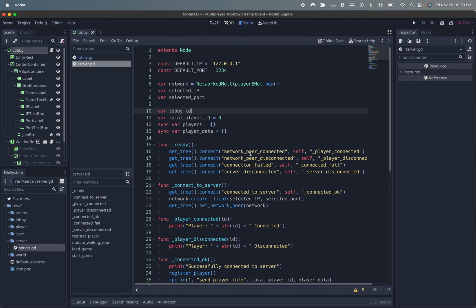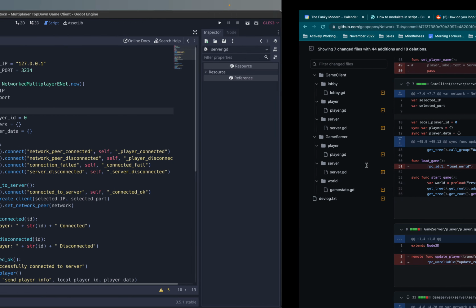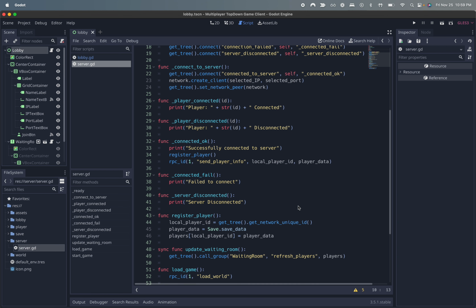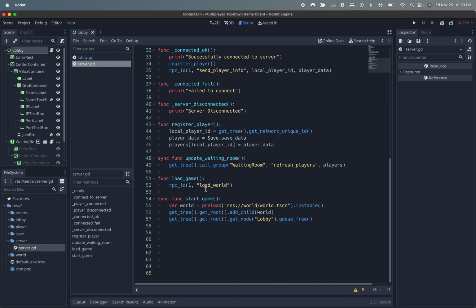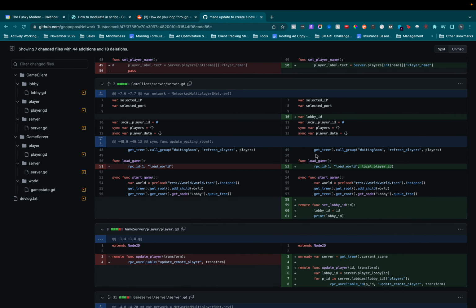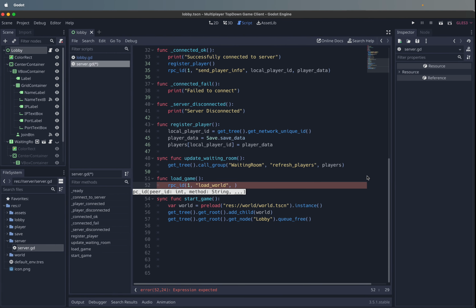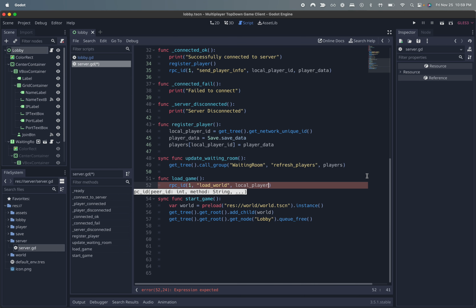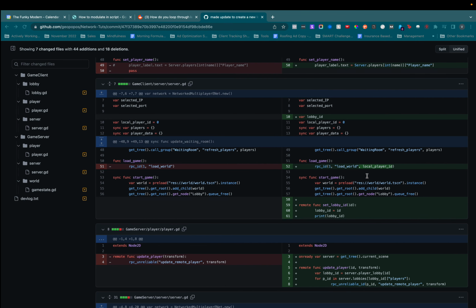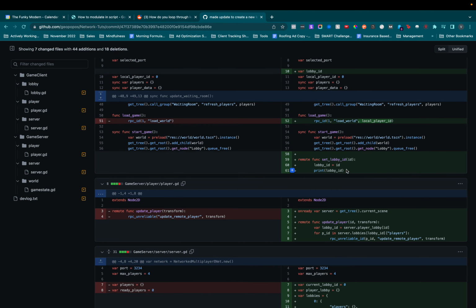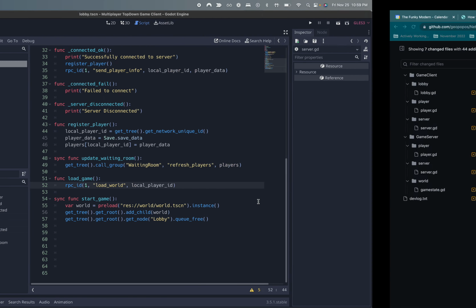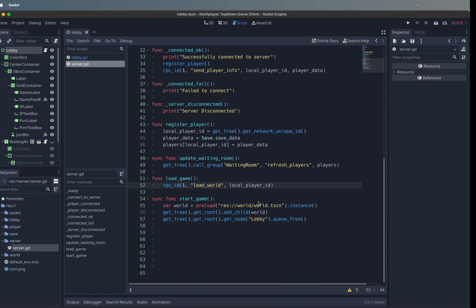So that's why we got to update that there. So, got lobby ID under load game. We're just going to be updating the remote procedure call we made. And so instead of it just being load world, we're calling load world with a variable, which is the local player ID. Save that. And then the next one we got to do is set lobby ID. And I think I created that from scratch. Yep.